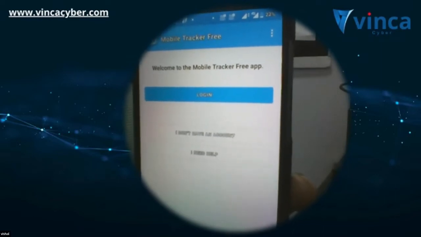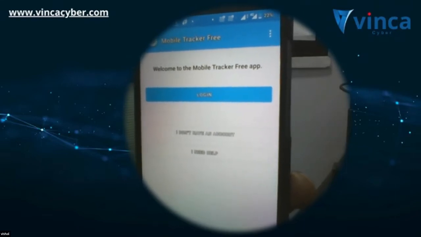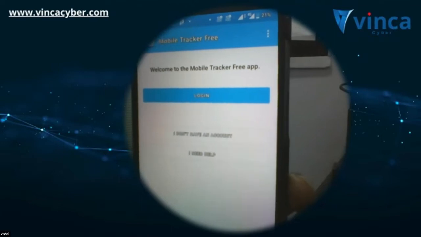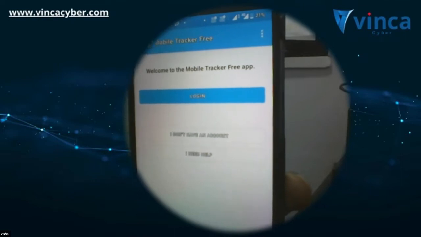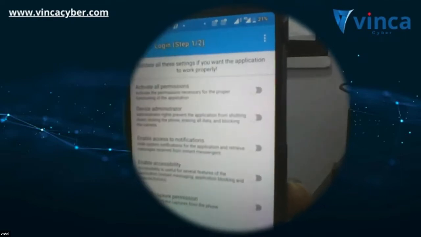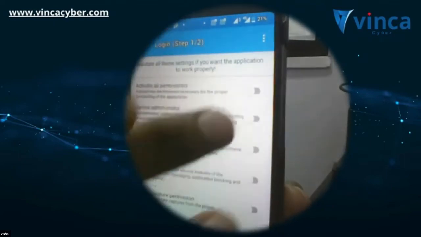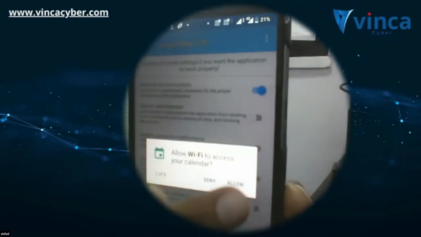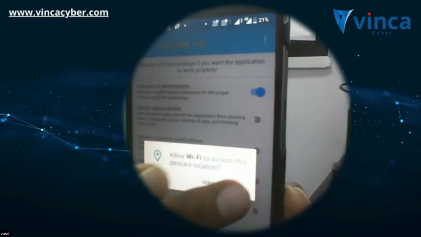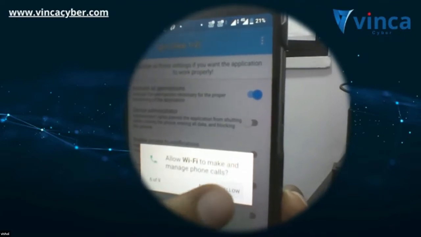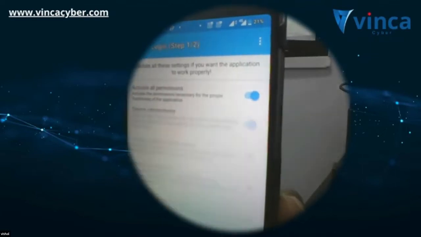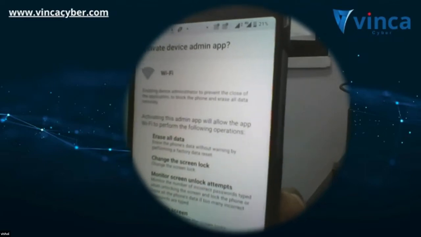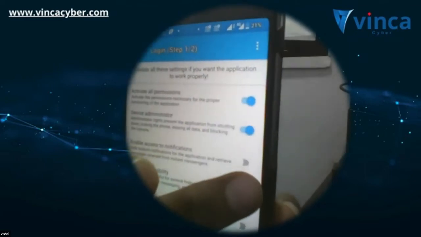Okay. Finally, it will ask you for the login. Remember one thing: the email ID and the password that you created when registering the user on your PC, you must log in here with that email ID and password, right? Click on the login button, apply everything, like turn on the active permission and everything, and just click okay. What you are doing here is enabling everything, granting every permission for this application. Okay, activating device admin access, enabling the notifications.